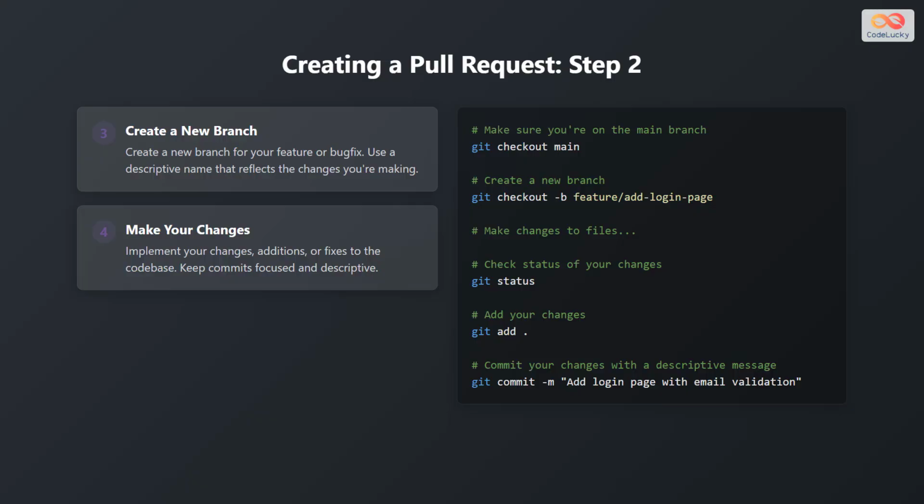Let's move on to the next step. First, create a new branch for your feature or bug fix. Use a descriptive name that reflects the changes you're making. Next, implement your changes, additions, or fixes to the codebase. Keep commits focused and descriptive.